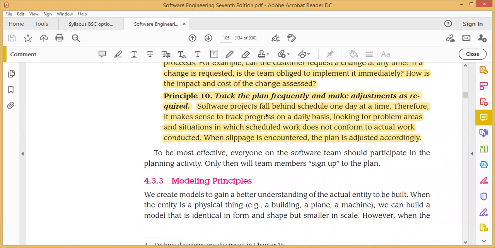Software projects fall behind schedule one day at a time. Therefore, it makes sense to track progress on a daily basis, looking for problems, areas, and situations in which scheduled work does not conform to actual work conducted. When a slippage is encountered, the plan is adjusted accordingly. Yes, most of the time it happens that the project is delayed. There might be lots of reasons behind that, small things or big things, but we have to take care of all these things according to the schedule plan, or we have to adjust them.